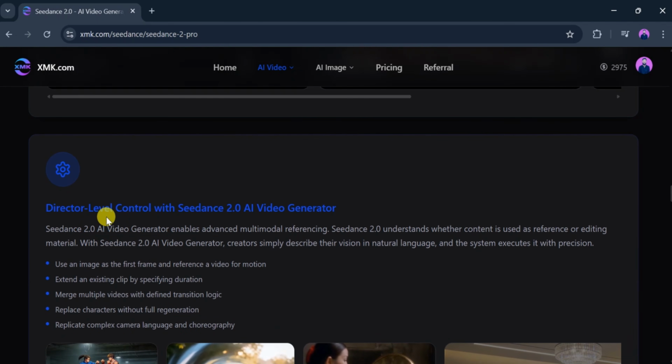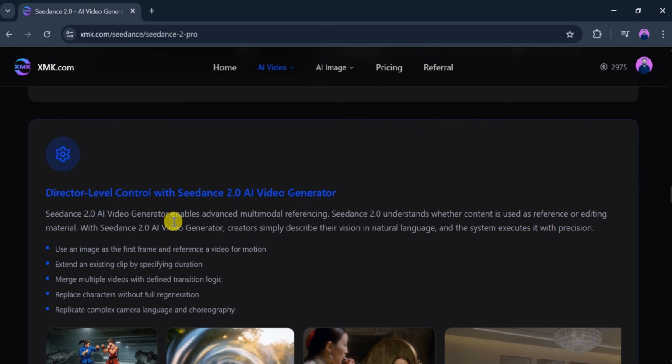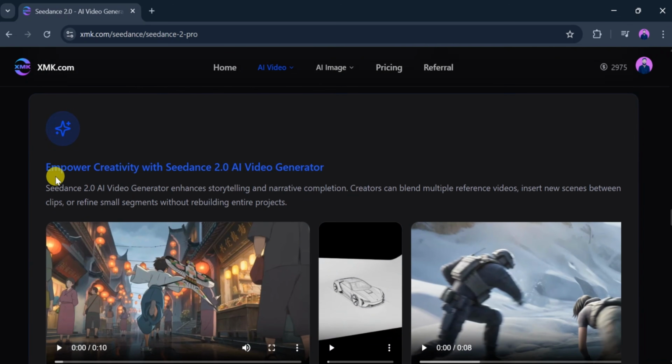Director-level control with Seedance 2.0 AI video generation. With the help of advanced multi-model referencing, Seedance 2.0 understands what content is used as a reference or editable material. With Seedance 2.0 AI Video Generator, simply describe the vision in natural language, and the system executes with precision. Empower creators with Seedance 2.0.